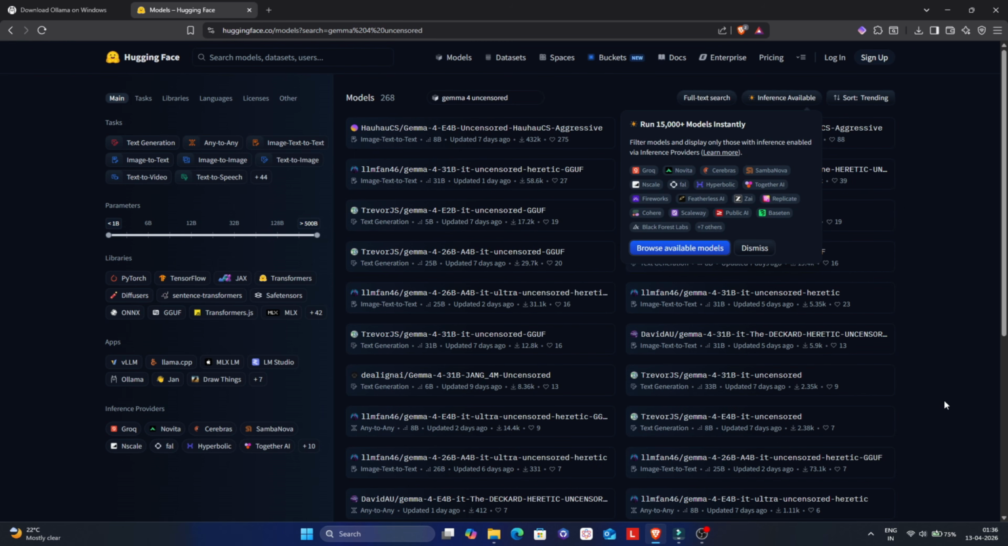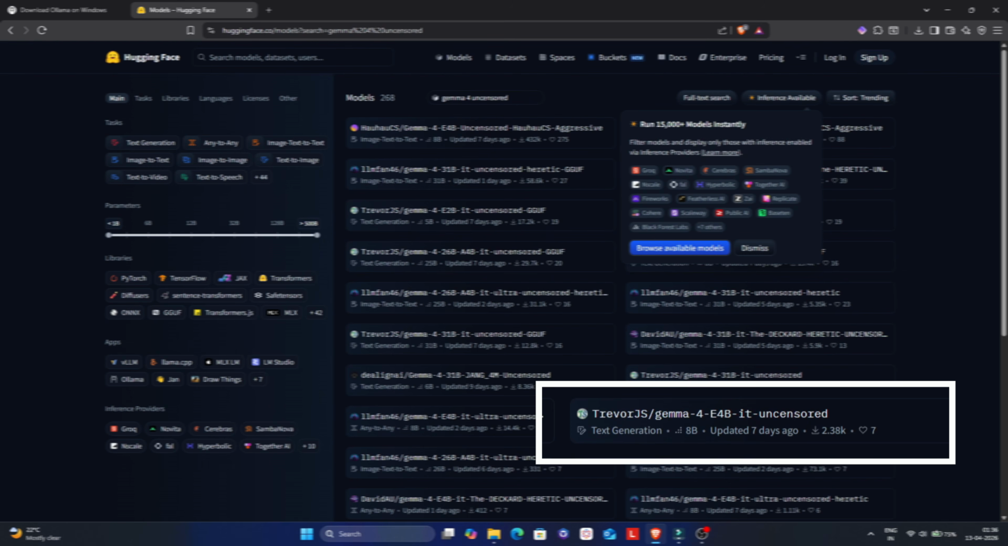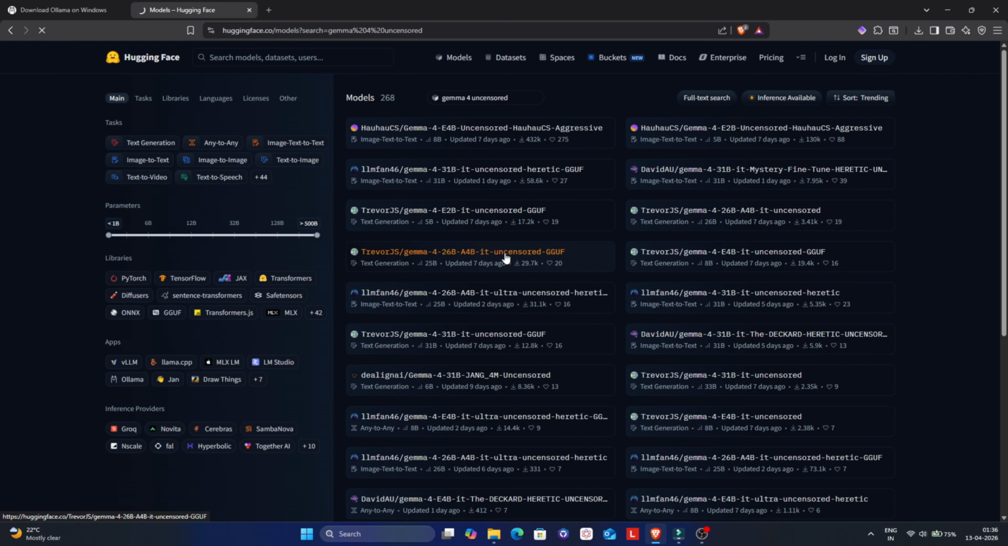Now, why the 26B? On my system, this version runs a little slower, but it is the best of both worlds. It is incredibly powerful for complex coding tasks or even for testing malicious program logic that filtered models might shy away from. However, if you are running a lower-end PC, don't worry. You can look for the 4B version, that is the absolute sweet spot for speed and efficiency on limited hardware.